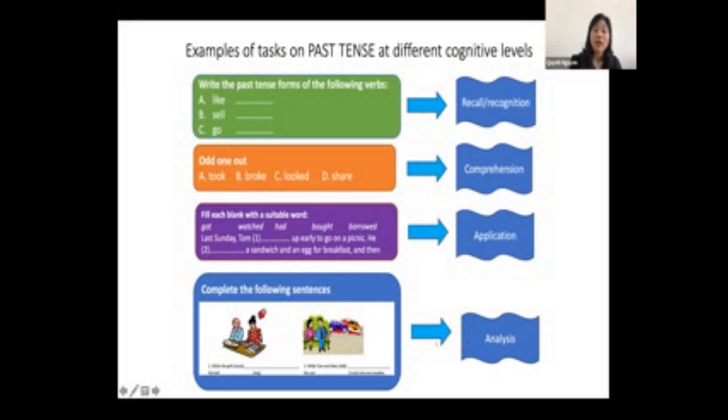However, at the analysis level, like in this item, what the student needs to do is really to analyze the different pieces of information here. For each item, they would need to analyze which verb shows the underlying background and which provides the point of time, the time of reference, in order to decide which one is in the past tense and which will be in the continuous aspect.